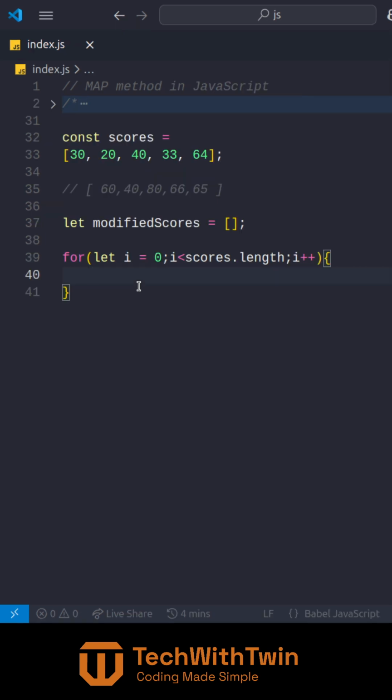So that's the syntax. And then what we do here is that we want to push the modified item. Currently we only have the index because we are looping over the range of the indices of the scores. So during the first iteration, let me just console log i.